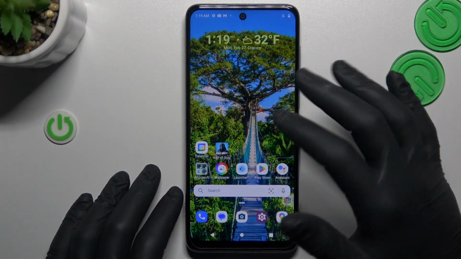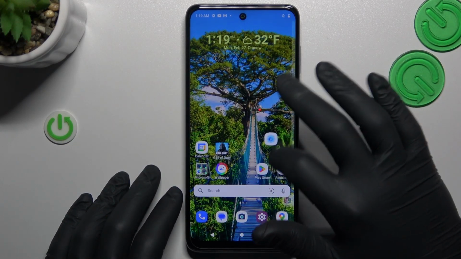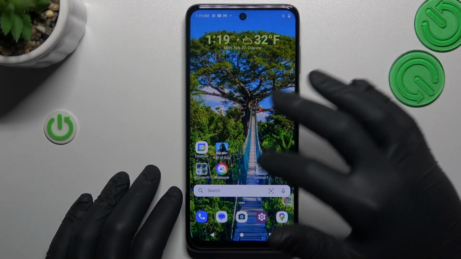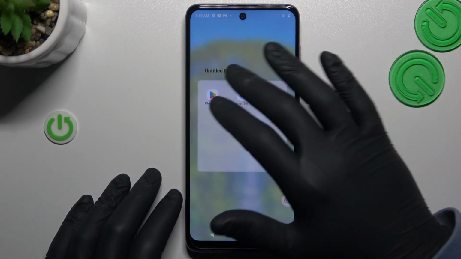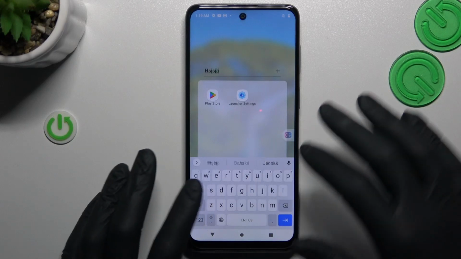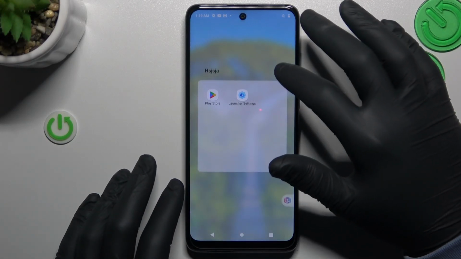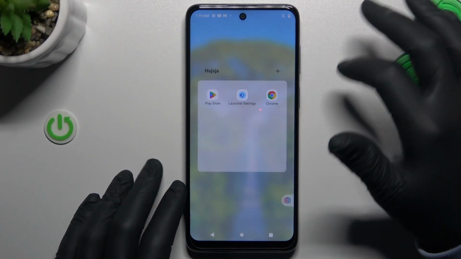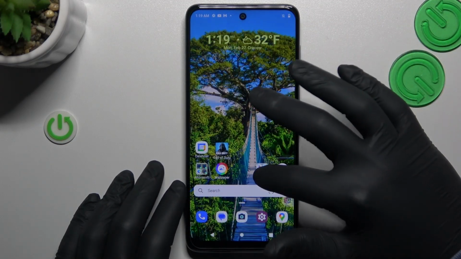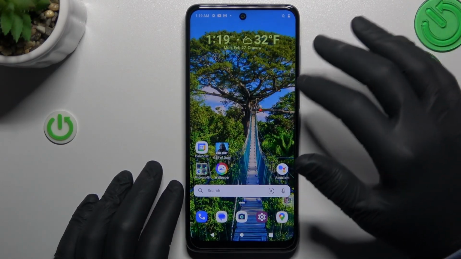That's it. The next one, if you want to make a folder, just hold the icon and drop onto another. After that, if you want to change the name of the folder, click here and type your name. You can also add a new application by this little plus, like this one. If you want to remove the folder, just hold your finger and choose remove.